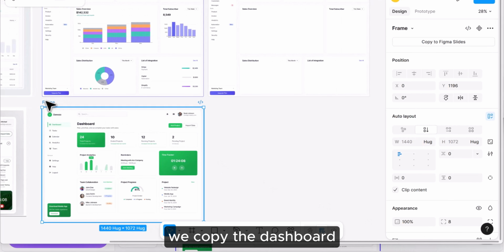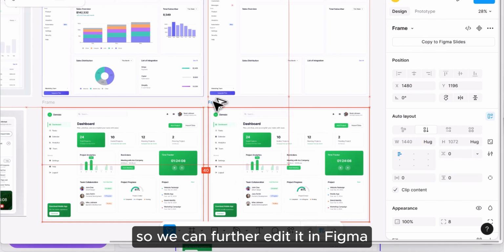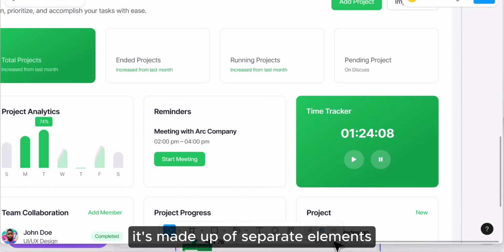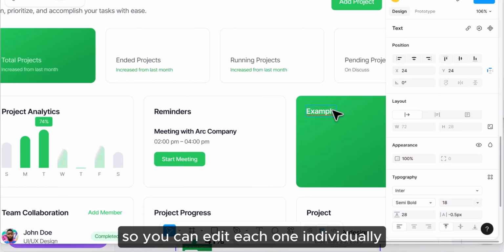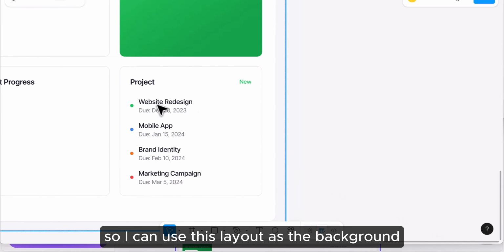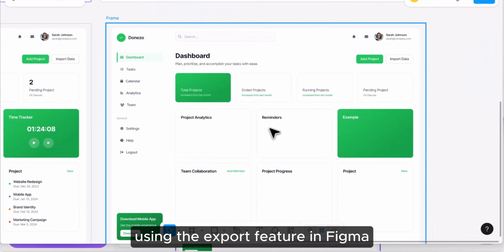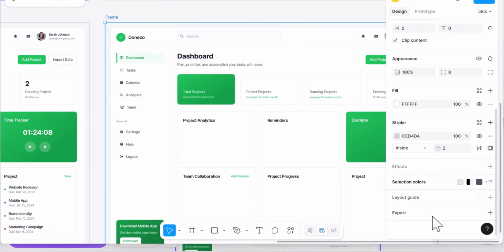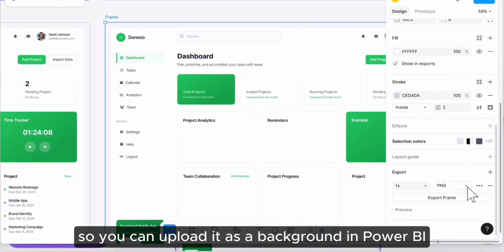We copy the dashboard so we can further edit it in Figma. You can now easily edit the design in Figma. It's made up of separate elements, so you can edit each one individually. I remove all the numbers and other details so I can use this layout as the background for the Power BI dashboard. Using the export feature in Figma, you can export the frame as an SVG, so you can upload it as a background in Power BI.